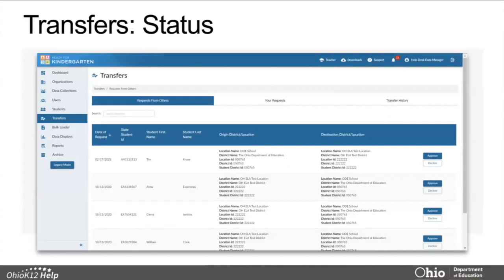If you were to click on transfers, you would see these different status areas. So you'll see requests from others. Really want you taking a look at that, especially at this period. If there are requests and you can verify that those requests are correct, we're encouraging you to go in even today and approve those requests so that those data can be transferred appropriately and those students can be assigned appropriately. So I want you to make sure you're going in, approving those requests, and then clicking on your requests.